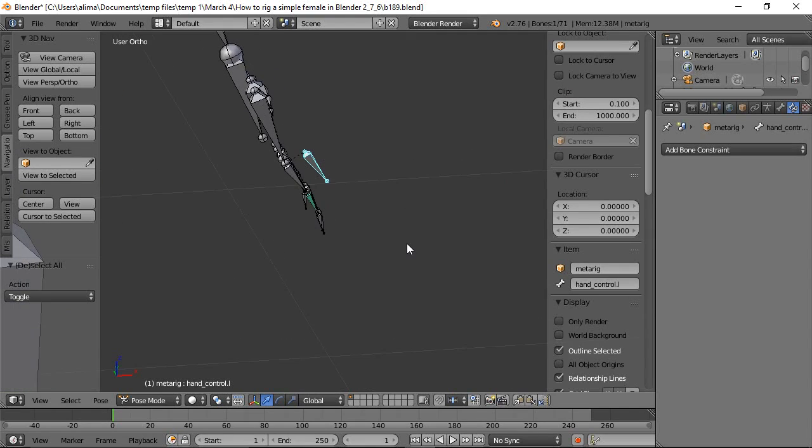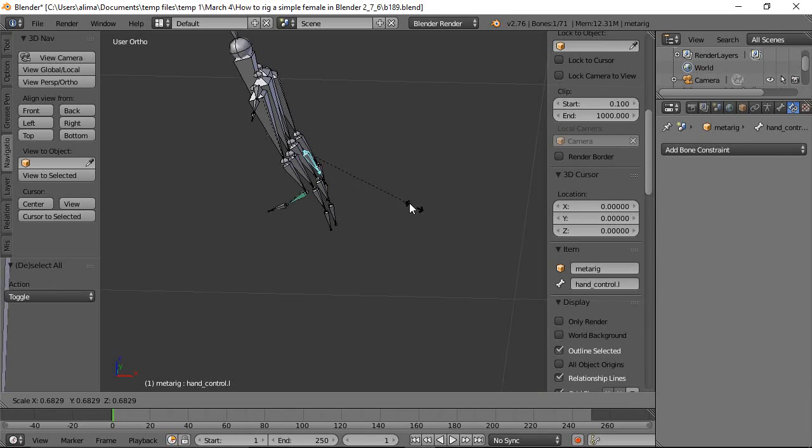I'm going to hold the middle mouse button to rotate the view a little bit. Let me rotate the view to get a slightly better angle. Then I'm going to press S to scale. And you see how when we scale that bone, the finger bends right there? So then I'm going to right click to get that bone to jump back to its original position.